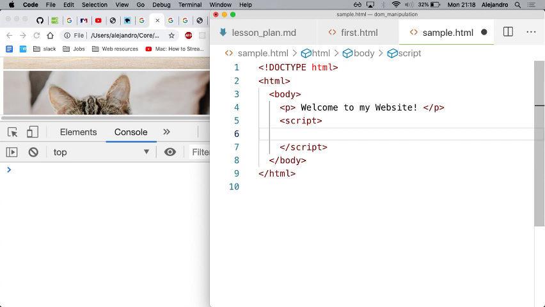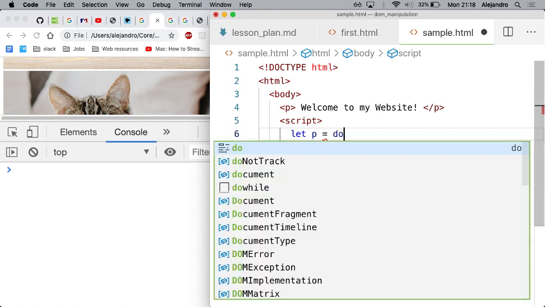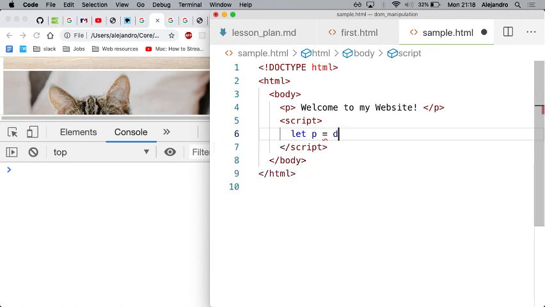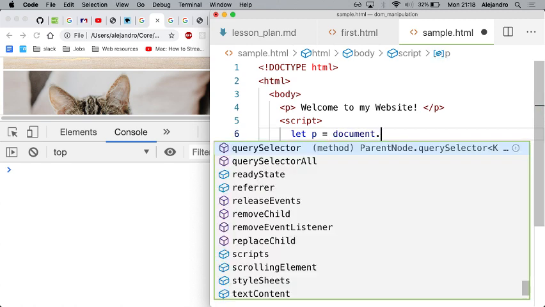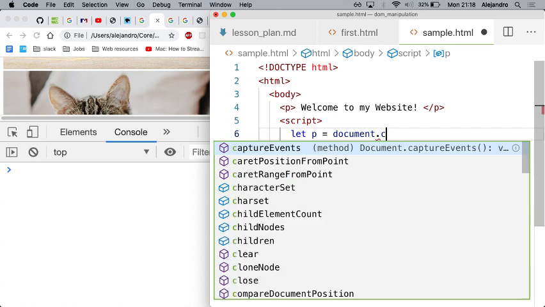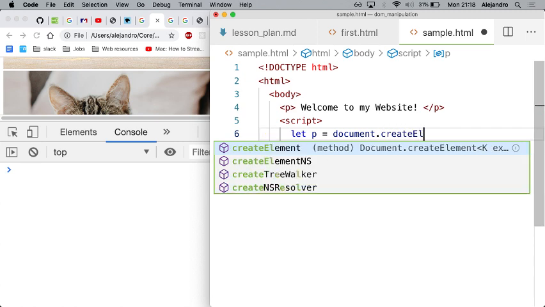Okay, so to create an element, you have another method in the document object called document.createElement. So I'm going to create a paragraph. So I'm going to call my variable p, just p. I said there is some function that allows me to do that, which is in the document. So I do document.createElement.